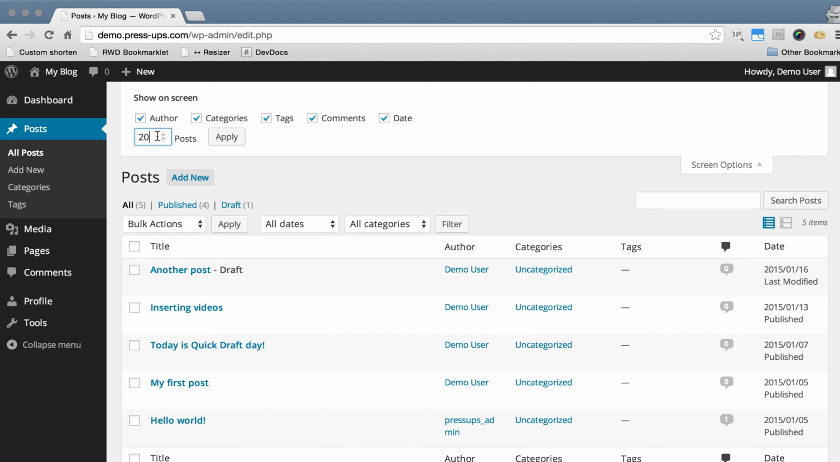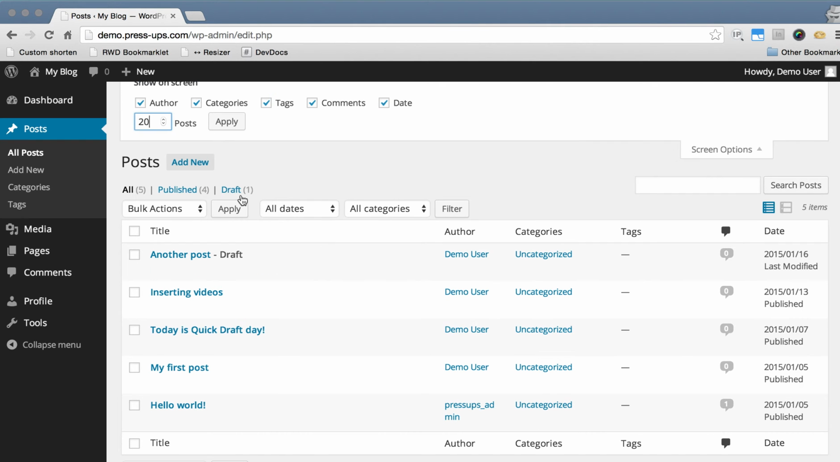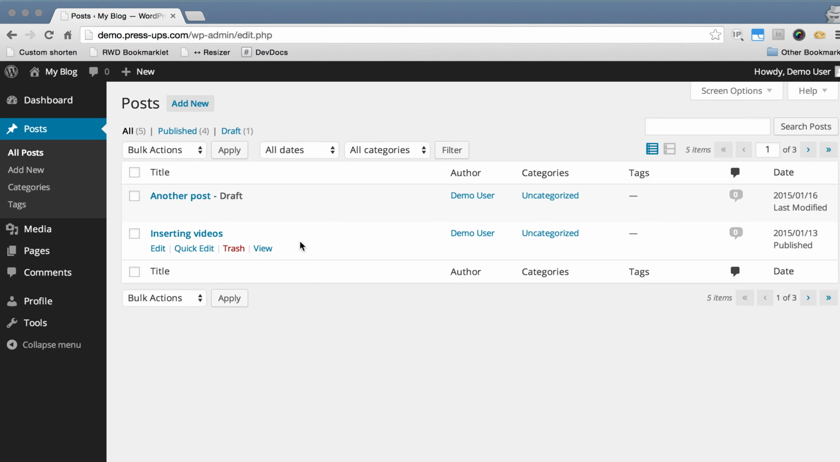I can also change the number of posts in this list. So I think I've demoed this before, but if I set this to 2 and click apply, then what you'll see is I'm now only showing 2 posts, and I've got this what's called pagination, so I can flick through the pages of posts here.